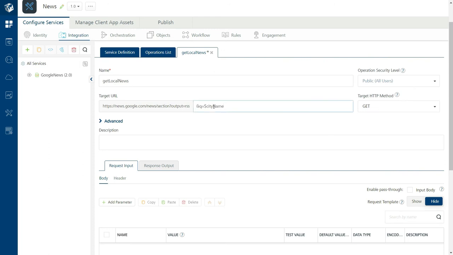And let me define the input parameters to this new operation. This new operation will take the city name as input, and it will give the news of that particular city. So in the 2.0 version of the Google News integration service, along with the previous operation which gives the news articles by category like sports, politics, or world, we are defining one more operation which takes the city name as input and gives the news articles of that particular city.